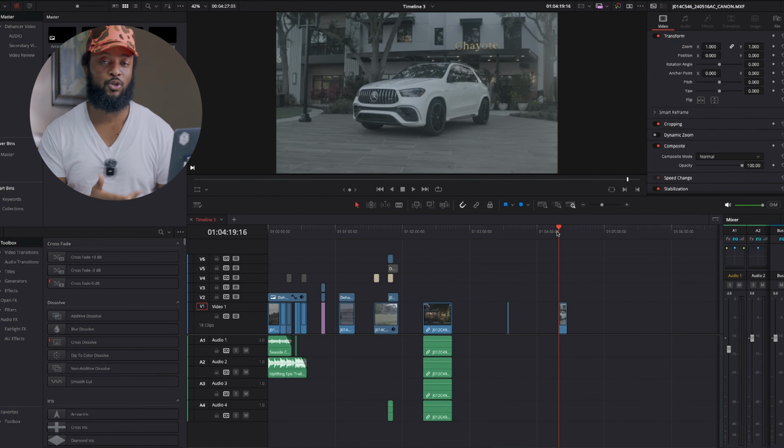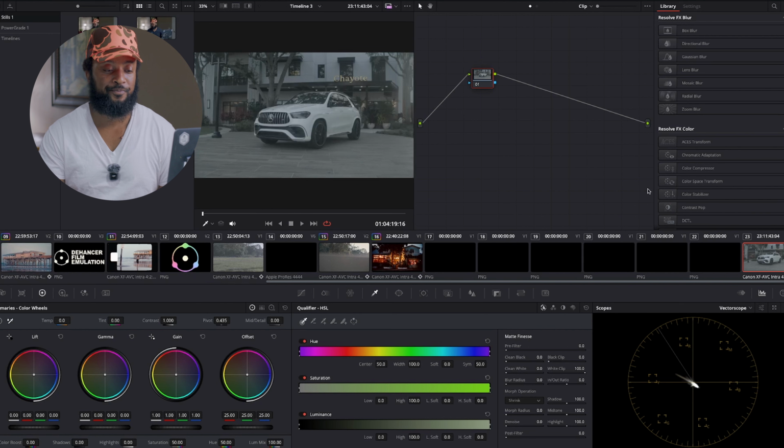Now, since I've already used the Kodak, I think I want to deep dive into it and use something different, like let's say Fujifilm or something. So let's go into it. I have my clip here. I go into my color tab. As you can see, this is a plain shot.